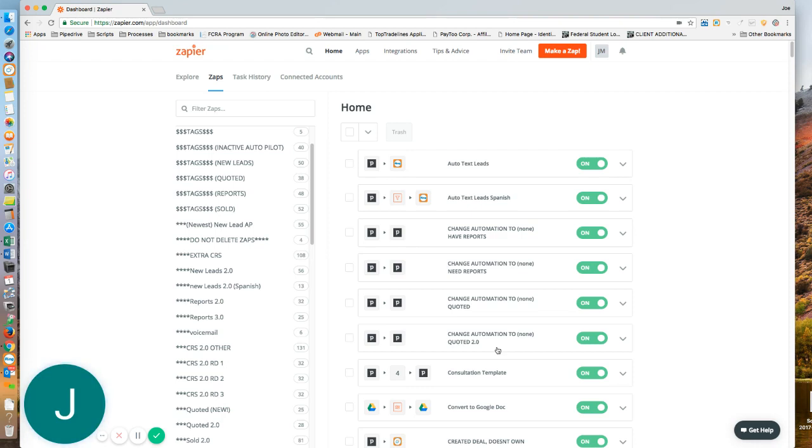So once again, as you grow and add more Zaps, you'll see that it's very important to start organizing in the beginning, and it's something I wish I would have done in the beginning. Now I've organized most of them, so it's a lot easier to find my Zaps. But once you start creating more, you'll see that organization is key.